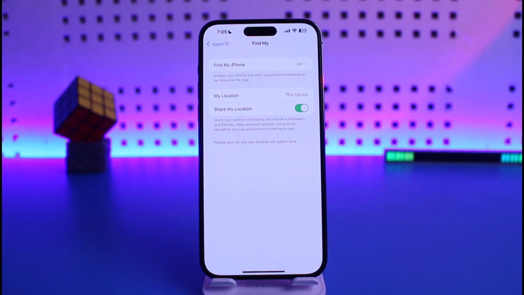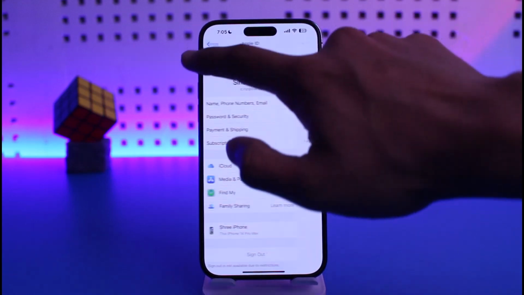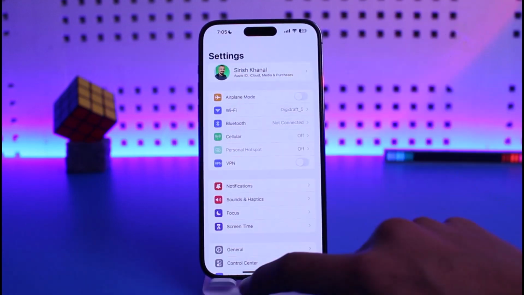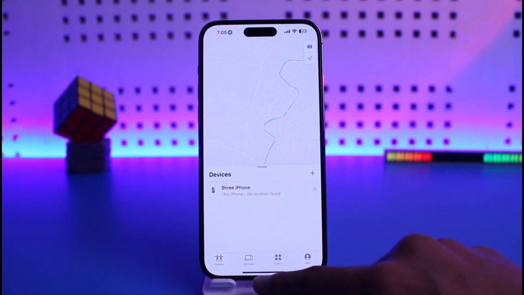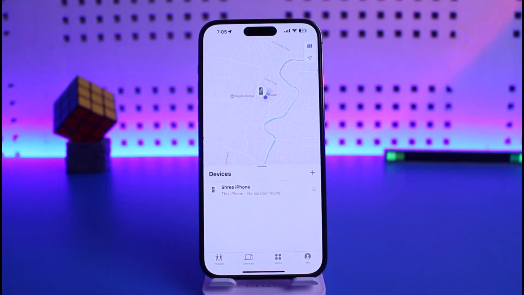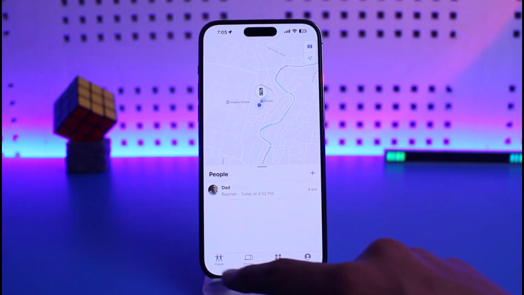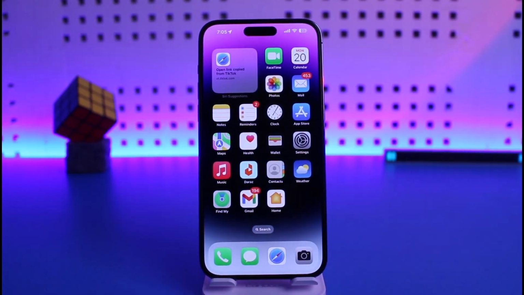So this is simply what Find My, most importantly, does. It's just going to keep your iPhone locked if you happen to lose it. After that, what you want to do is simply open the Find My application. If there are any apps, devices or items, such as your AirTag or whatever else, you can actually locate them right over here. This is simply how you can use Find My on iPhone.